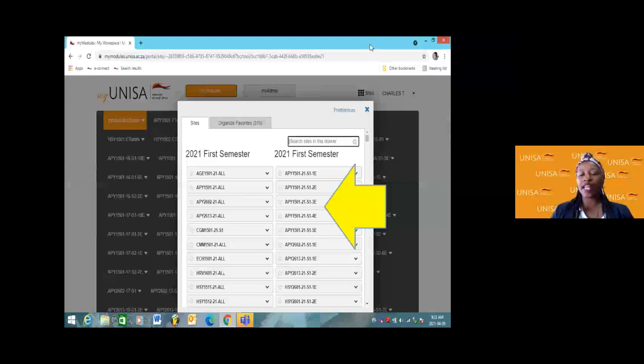And then now we go to the eTutor site. When you log in on MyUnisa, remember you have clicked on the site, you have access to, let's say, for example, you have registered for the APY 1501 module. You can see on the left side there, in the site box, there's APY 1501-21-all. That is the module site. And then on the right side where the yellow arrow is pointing, you can see there's APY 1501-21-S13E. That is the eTutor site.